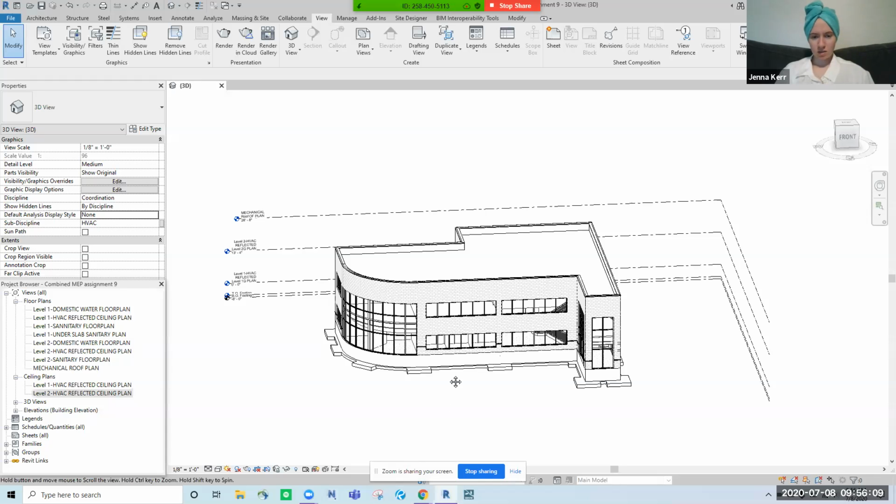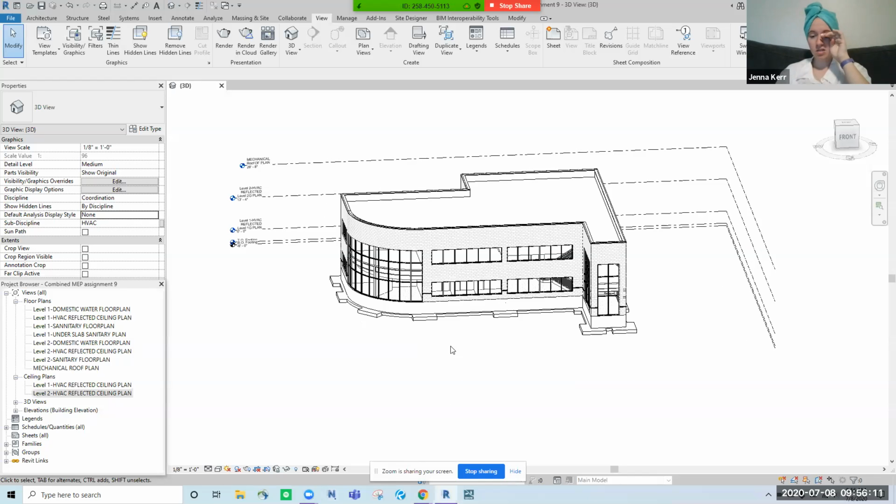Today we are going to use a different model than we've been using in the past, just to show you how this process works. So what we're going to be doing today is linking Revit models into this joint file that I've already created. I started out with a blank project, and I already linked in the architectural and the structural.